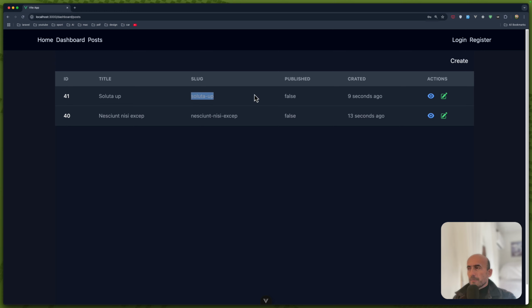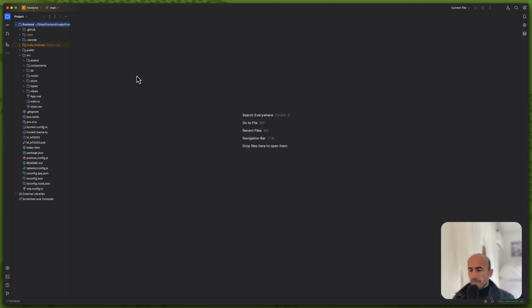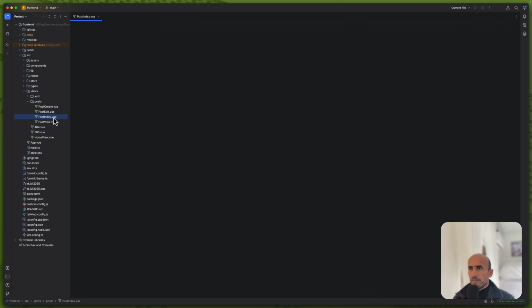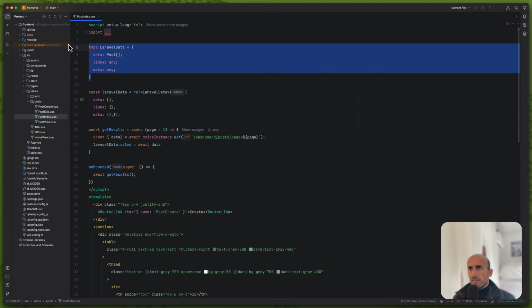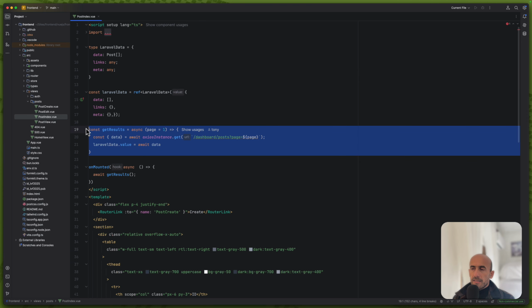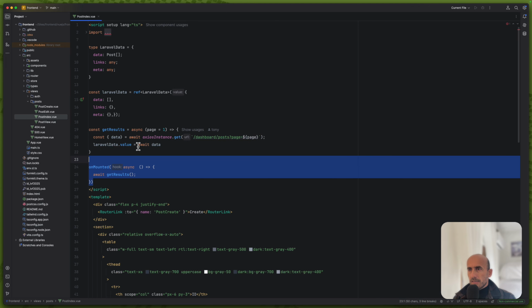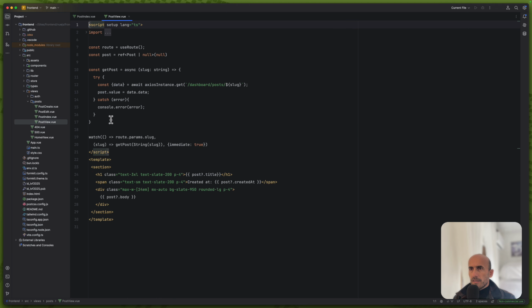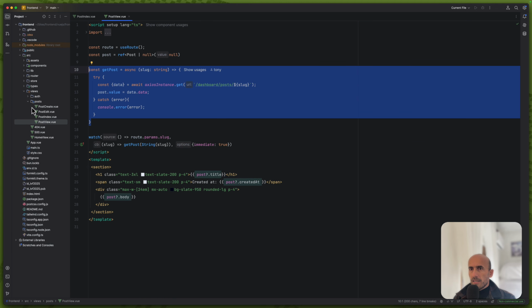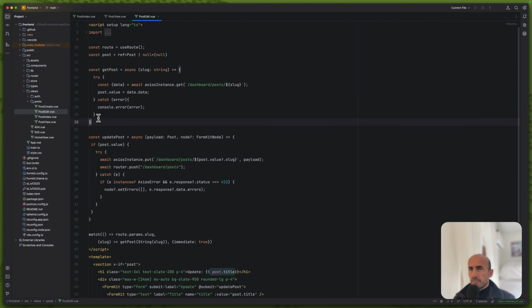But let's work with store, because right now if I open the web store, and maybe let's start and work with the index. So post index. Yeah, we created a const Laravel data, a type for Laravel data, a get result. So we make a request in the post index. Here we have all the logic also on the post view. We call the get post, and on the post I did the same thing. We have this get post.